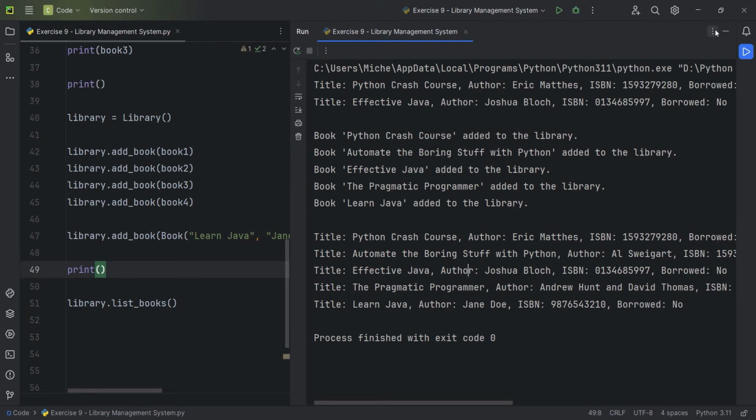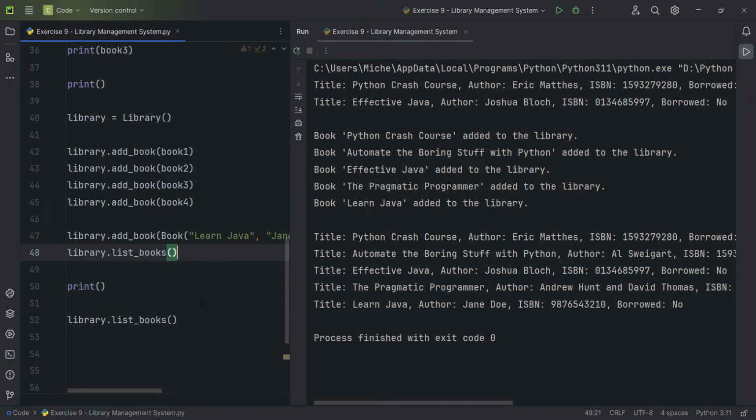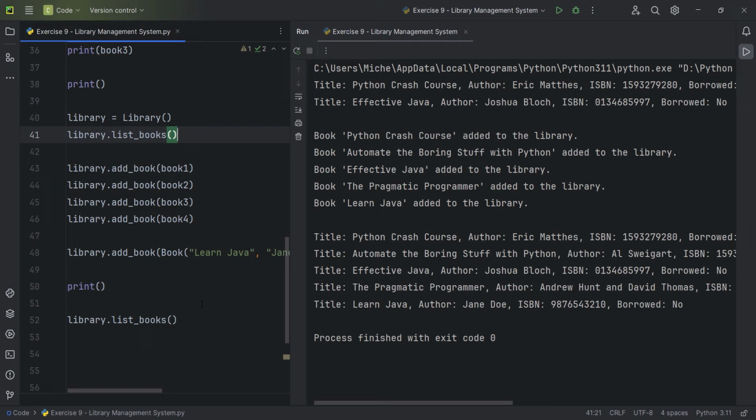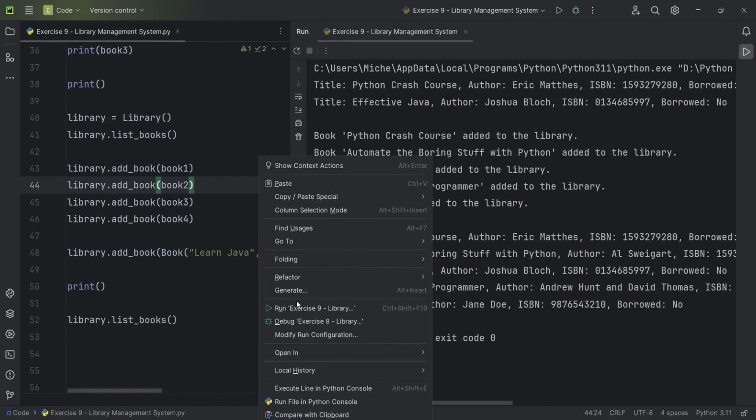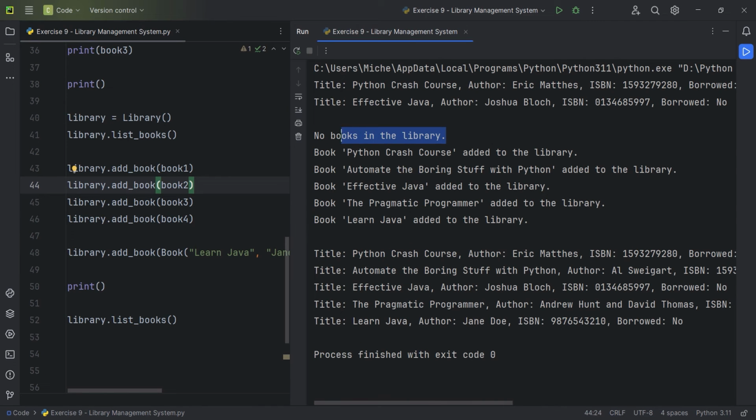Now, before we go, I just want to test one more thing out. I'm going to hit Ctrl D, hold down Shift Alt, and use the arrow to try and list the books before we add any books to this library. So it should appear right here. When I right click and I run, boom, there we go, no books in this library. So it's very important that you always test out the if statements that you've created. Anyway, let's move on.